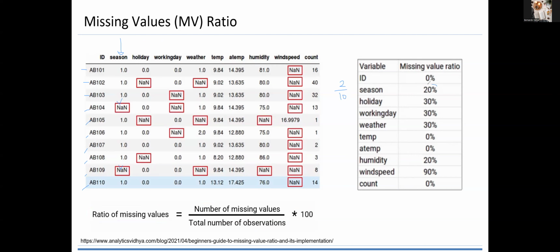Then it is 20%. What about the holiday? So we have 1, 2, 3. Then it is 3 out of 10 data are missing. So we can have 30% of the missing value ratio. So you can take a look here. If we calculate all those columns, the highest missing value ratio is wind speed.